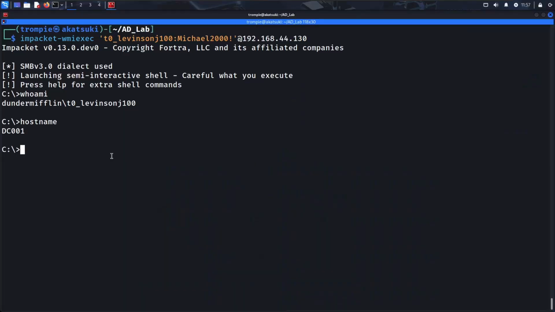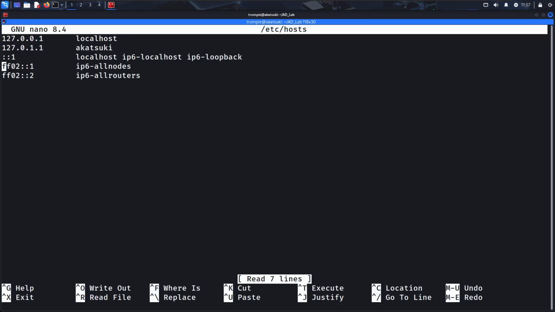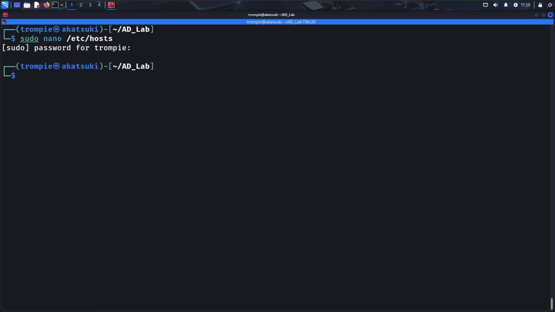So what we're going to do is, if we exit out of this, first we need to add the DC's IP to our host file. Right. So first we need to add it to our host file. 192.168.44.130, and we'll just add both the 001 dot and also DC001. So we add those two entries in there, right? Because this is going to become prevalent in a minute.